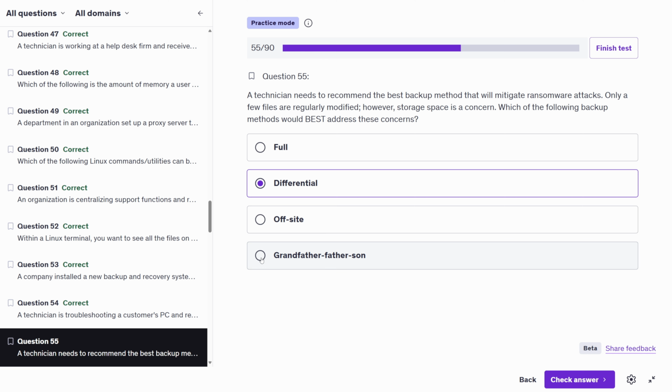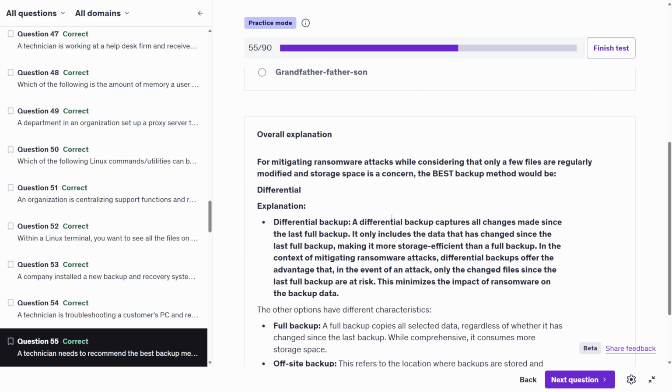Based on what we learned in the last question, the answer should be differential. Differential backup captures all the changes made since the last full backup. It includes only the data that has changed since the last full backup, making it more storage efficient than a full backup. In the context of mitigating ransomware attacks, this offers the advantage that in the event of an attack, only the changed files since the last full backup are at risk.